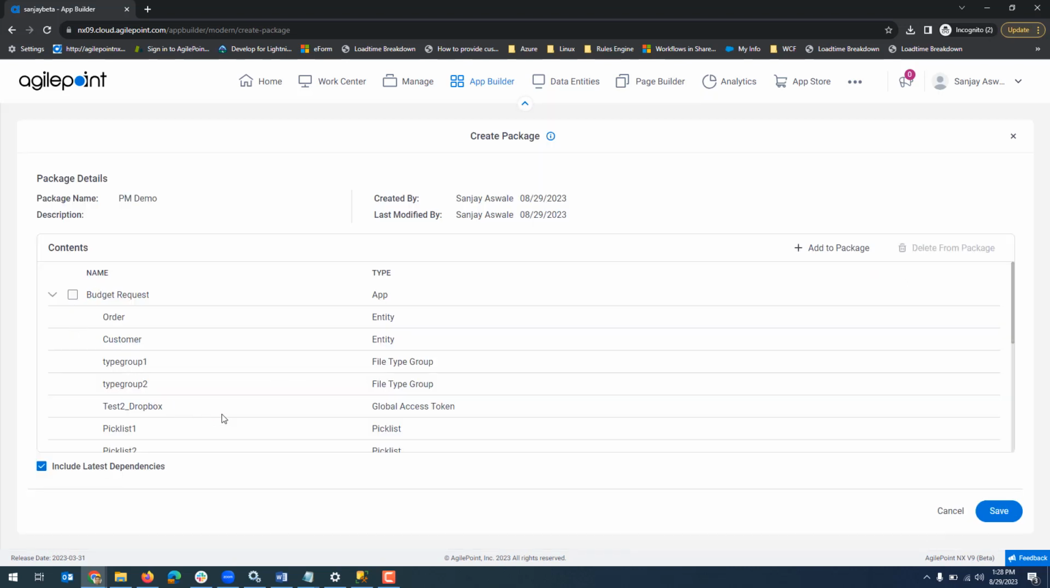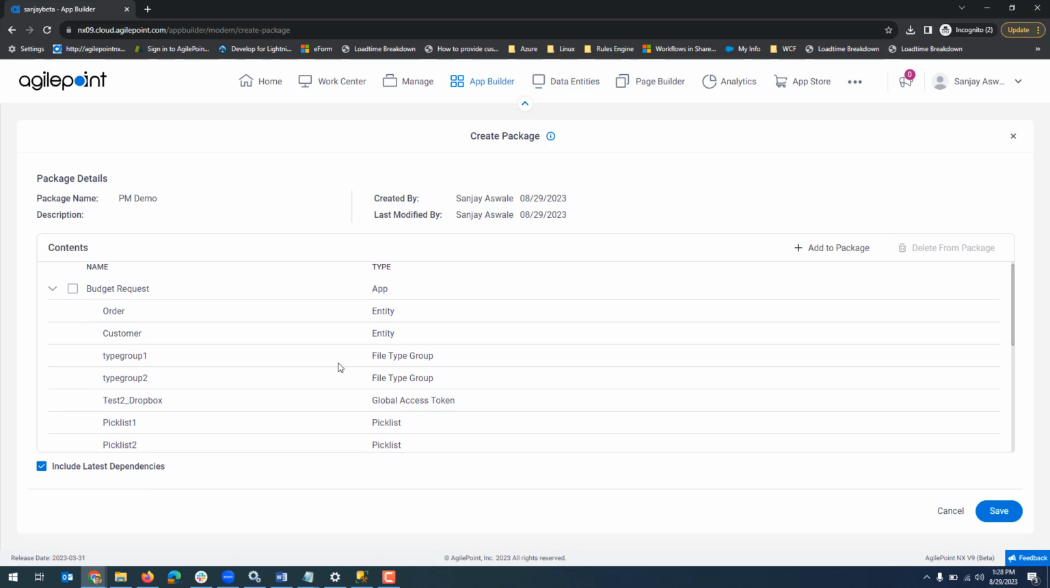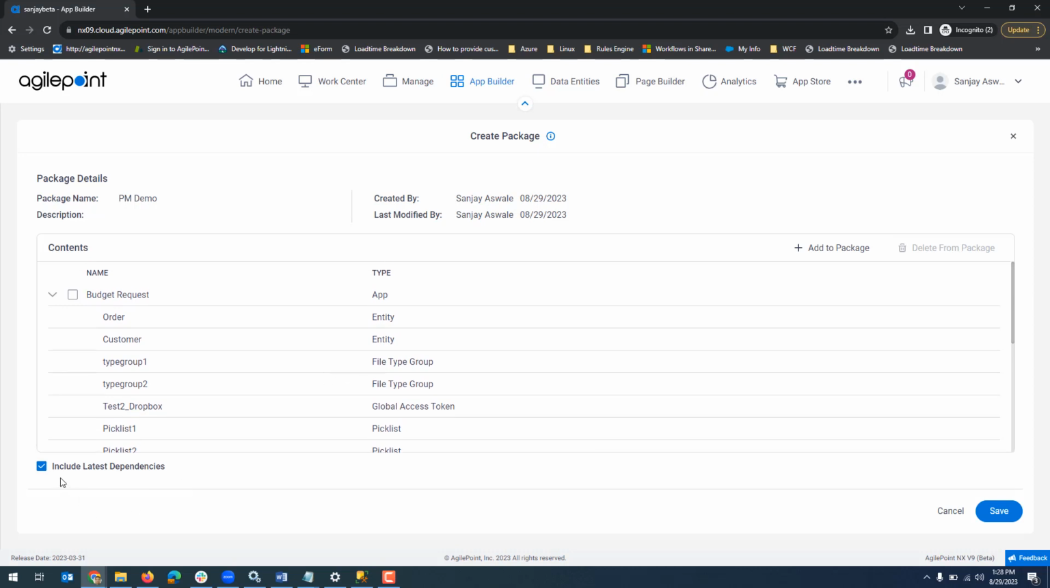So that app along with its shared dependencies have been added to the app package. Now you'll see one checkbox at the bottom which says include latest dependencies.